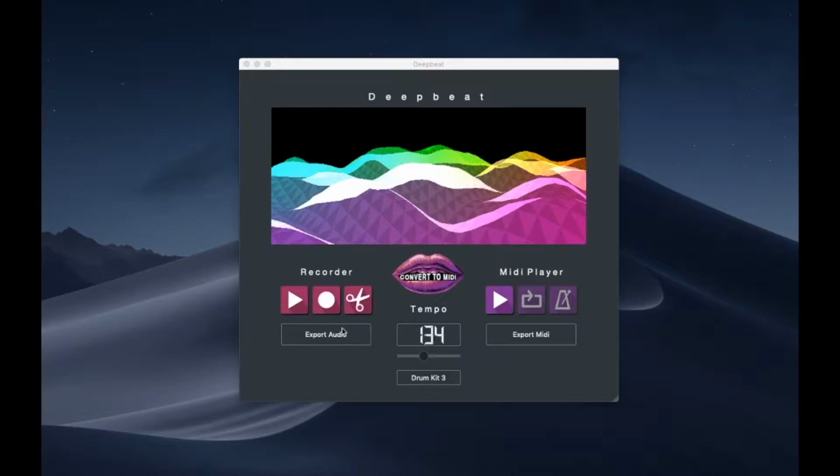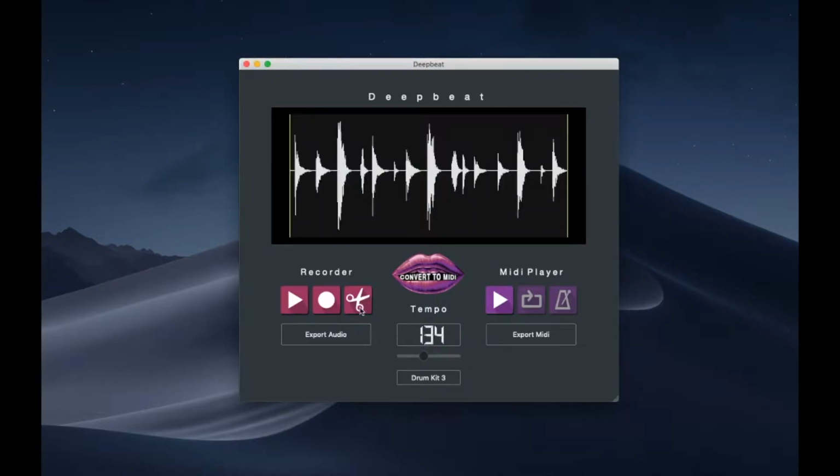On the left side here, we have the audio recorder. So this is used to obviously record the beatboxes. So we have the record button here, play and stop, and then we have the trim button here, which, as you can see, switches you to the trim window if you want to trim your beat to make it more accurate.